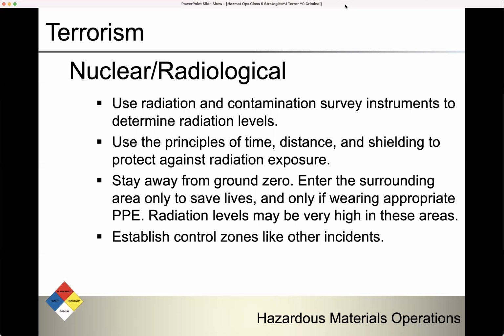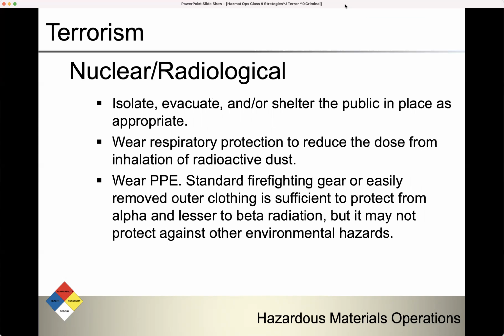appropriate PPE. Remember, the only thing that PPE we have will protect us from is definitely alpha and possibly beta. We don't have any PPE that will protect us from gamma radiation. And we're going to establish controlled zones just like any other incident. Isolate and evacuate, or shelter in place as appropriate.